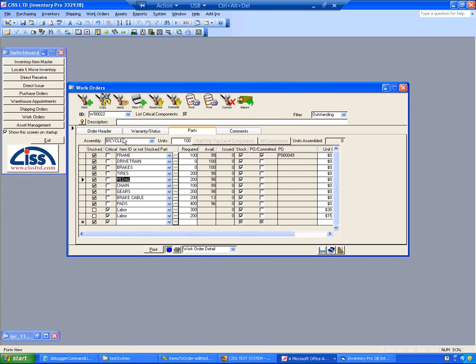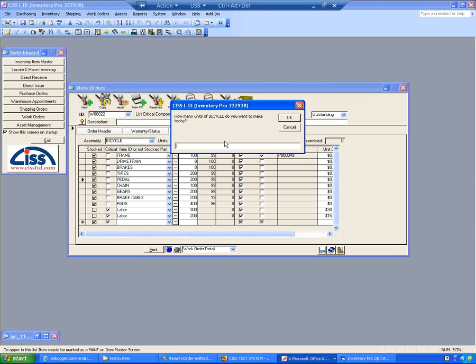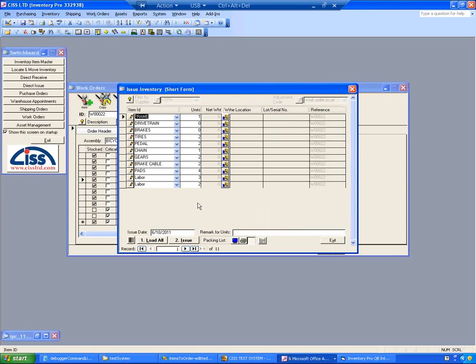Let's say I'm ready to receive a bicycle in. I'm ready to build a bicycle. I'm going to create one bicycle. I'm going to click the issue button. How many do I want to make? I'll just say one. Again, it does the math for me. It just puts the items for one bicycle.